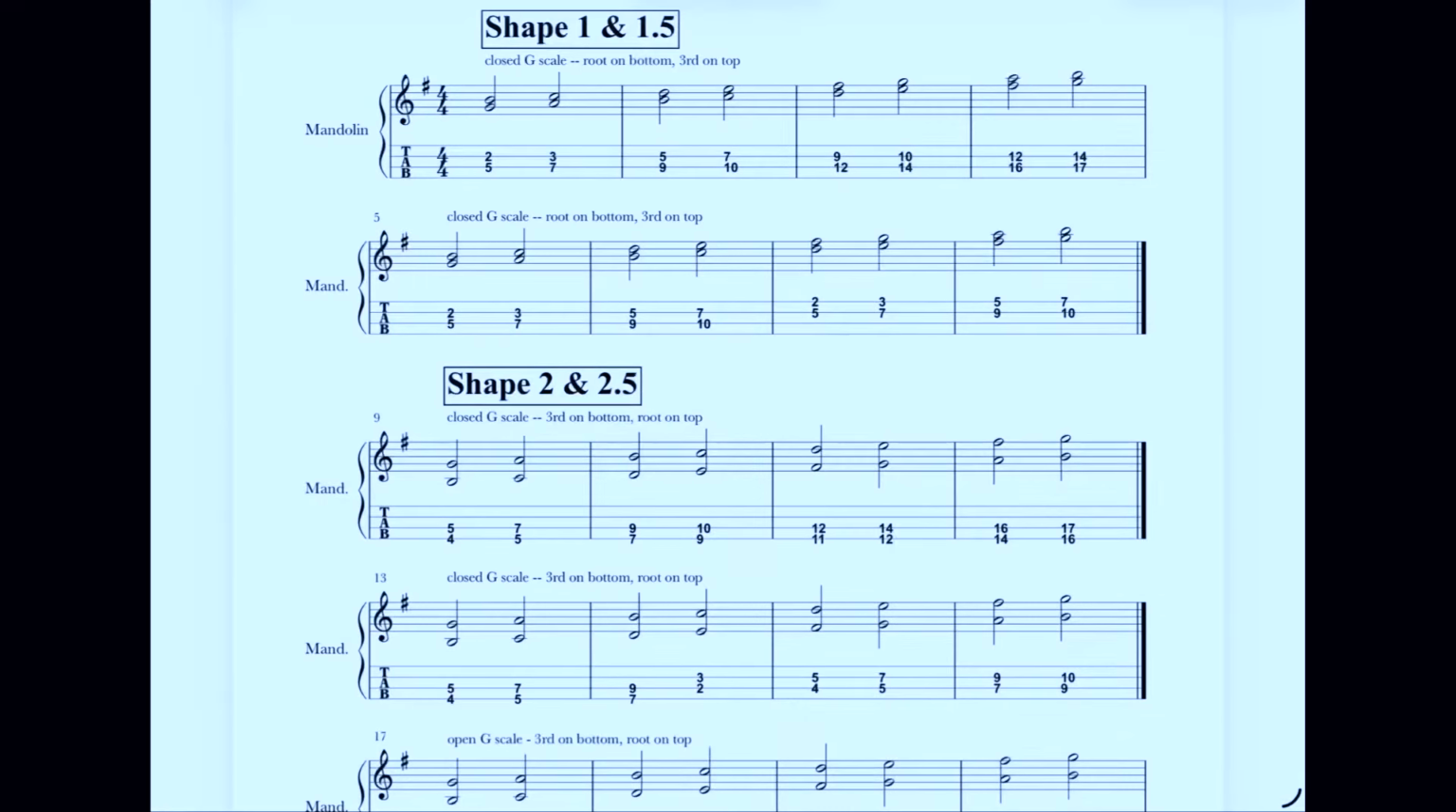So let's look at shape 2 and 2.5. So 2, you can see the 4, 5, that's on the G and D strings. That's a B note and a G note. They're a third apart too, except now the root's on the top. So you're taking that same G note that's on the D string, and now you're adding the harmony below instead of the top.